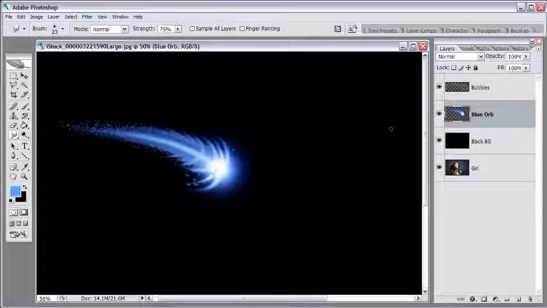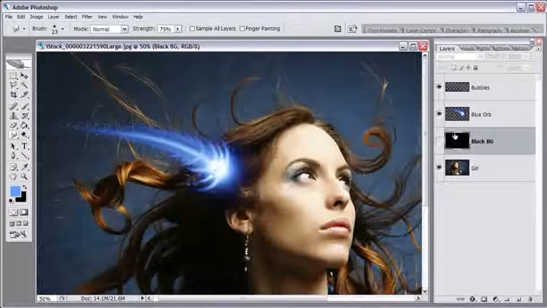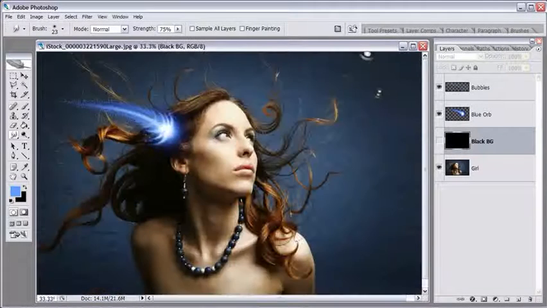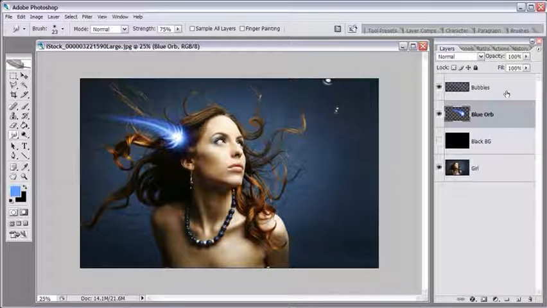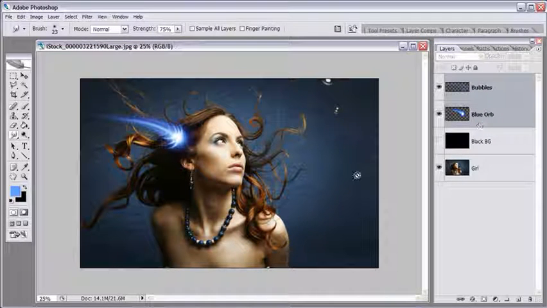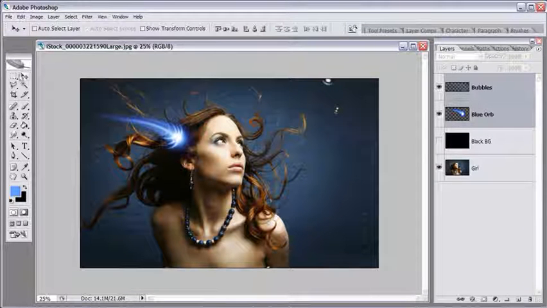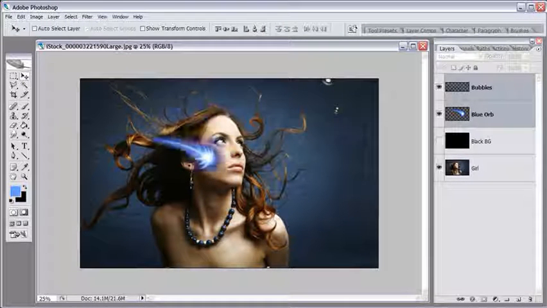Let's go over here to the layers palette and make that background invisible. And now we can see the orb over the image here. Now what I can do with this is a whole bunch of stuff. I can select both the blue orb and the bubbles layer together. If you have CS2, you can hold down the Shift key and click on one layer, then hold down Shift, click on the other layer that you would like to link to it. And now you are moving both layers at the same time.